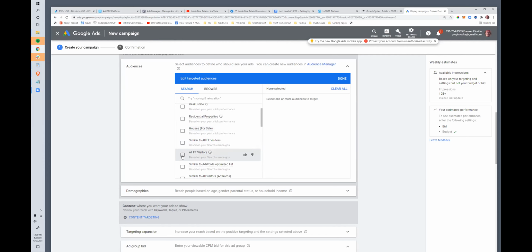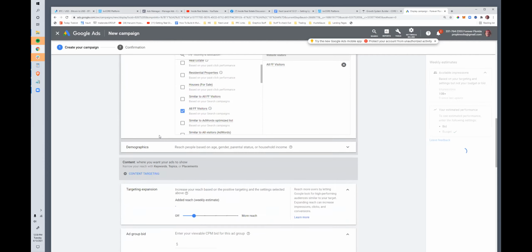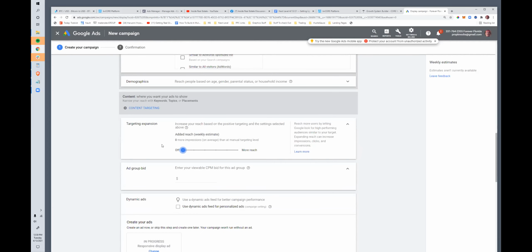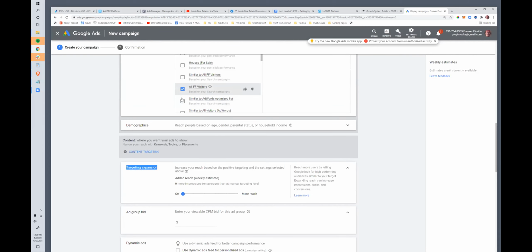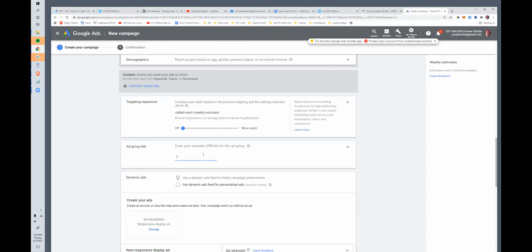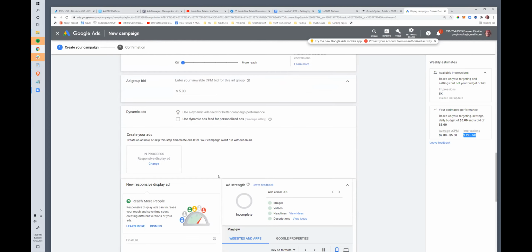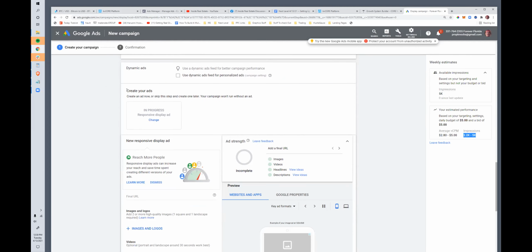But I'm going to choose all Forever Florida visitors. I'm not going to do this targeting expansion. This is Google trying to spend money and show the ad to people who aren't in that list, and I only wanted to show the people who visited my site. My viewable CPM, $10 is safe. Sometimes I'll show you an estimate. Yeah, that should be fine. Probably get away with 5. Let's see. I just want to make sure on the right side that it gives me some number. Yeah, so it's probably going to come in lower than that. Now it says create your ads.